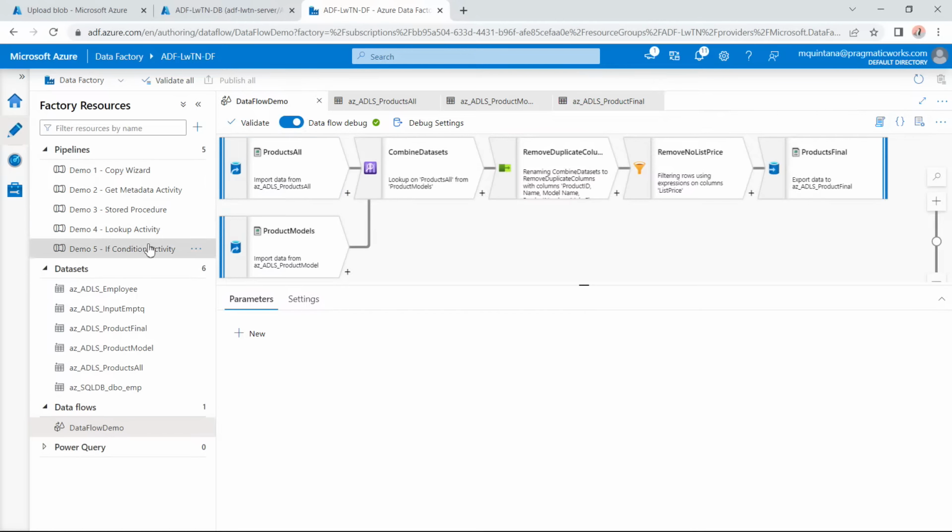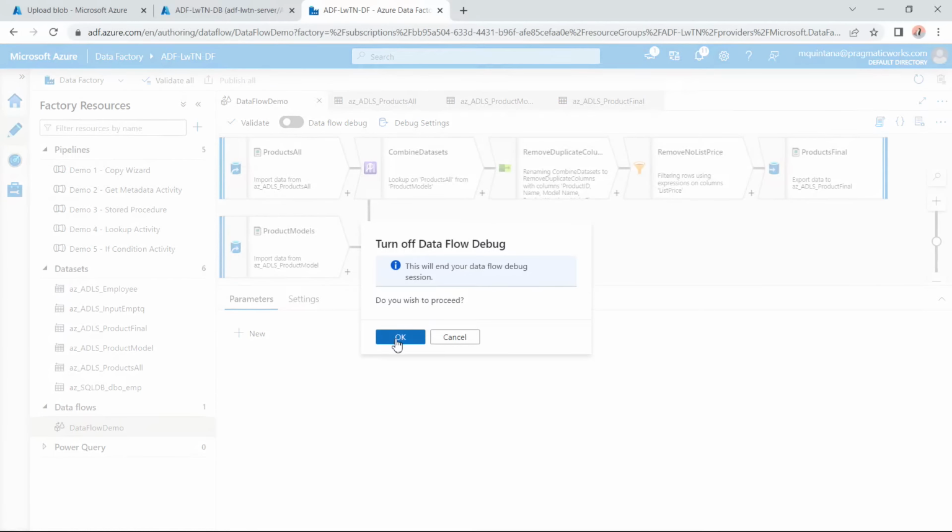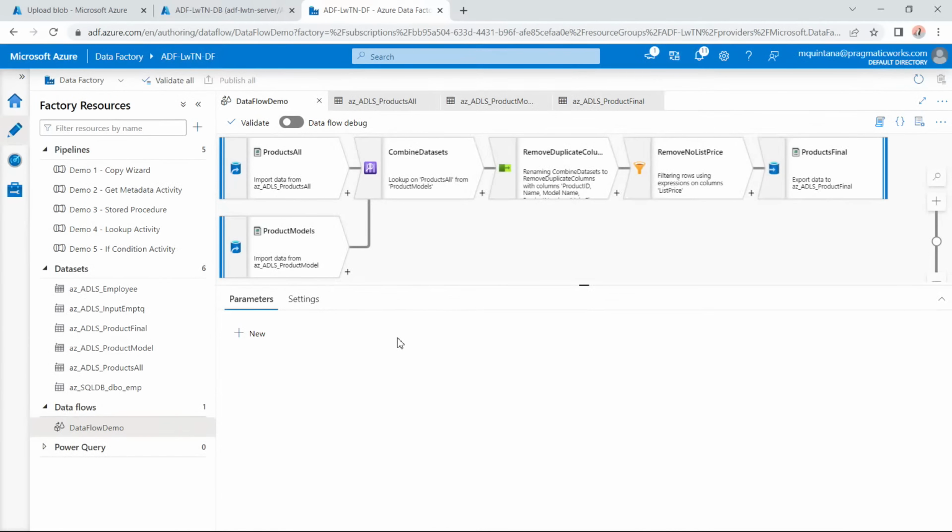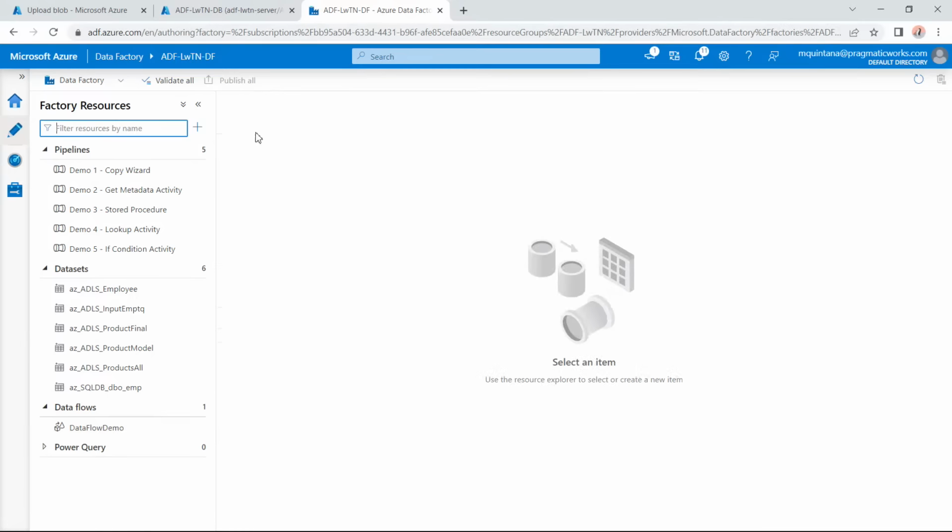The way that you would actually have to run this is through a pipeline, where I would say, okay, I'm done with this. Let me go ahead and turn off my data flow debug. Technically, there is a cost for having a debug session running. It defaults and times out after 1 hour of no activity to protect you there. But I can't run this through here. The way we can execute this is through a pipeline.